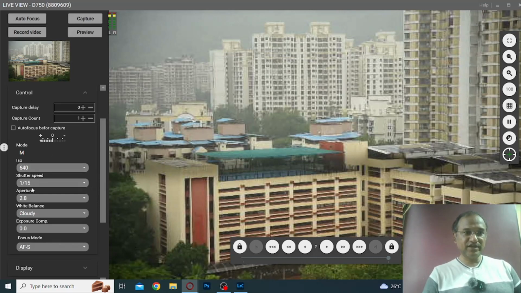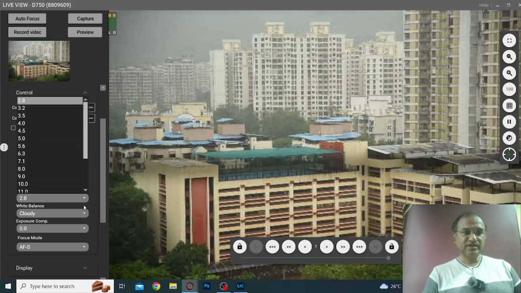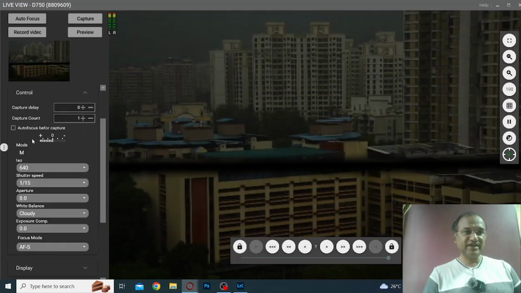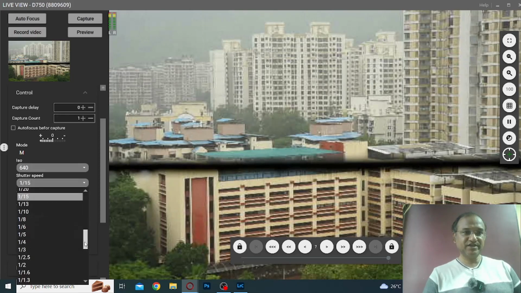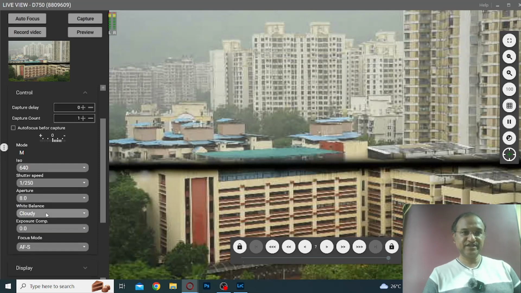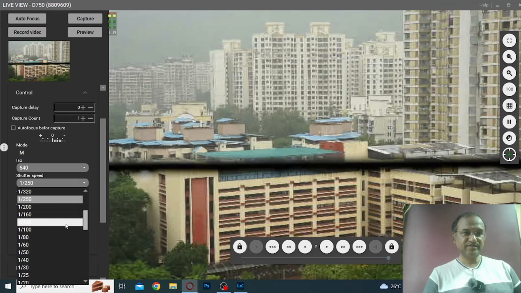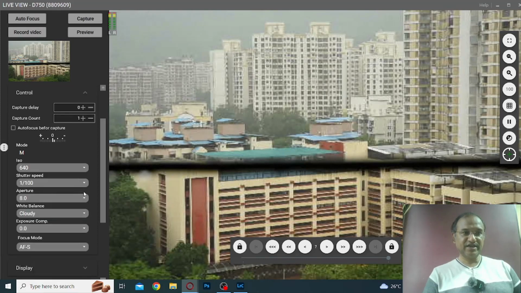At 640, it is at 1/15 f2.8, it is showing positive. So what I have to do, I have to cut off light. So I will select f8, still positive. I will increase the shutter speed to 250. Oh, too much off. Right.